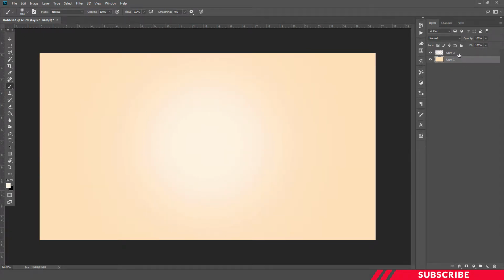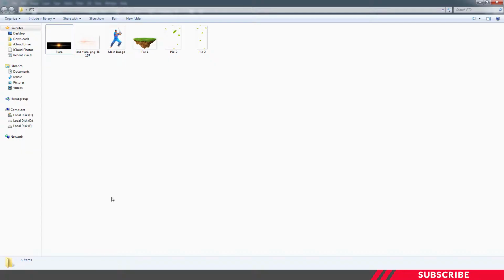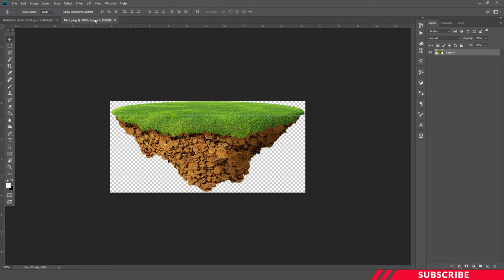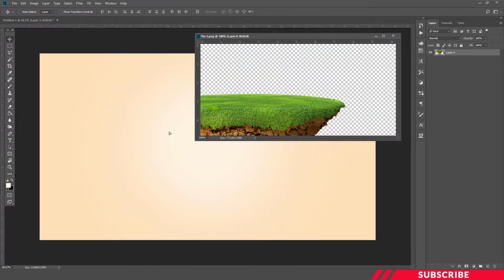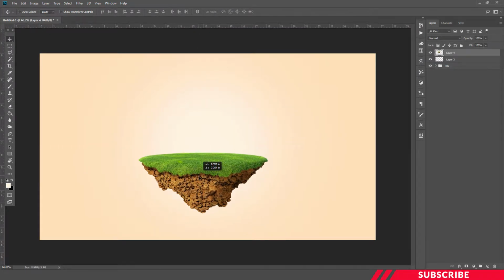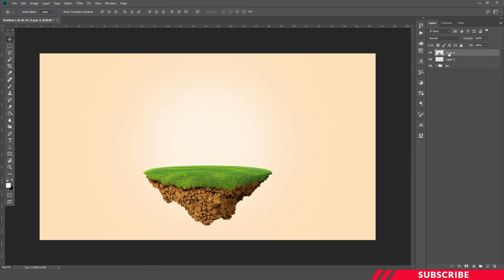I'm going to select both the layers and place them inside a folder. Name this one as background. Next, we are going to bring in our island image. For that, create a layer. Go to the folder you downloaded. Open the big one inside Photoshop. Now drag and drop the image inside our canvas. I'm going to place the image somewhere around here. Okay. Name the layer as land.